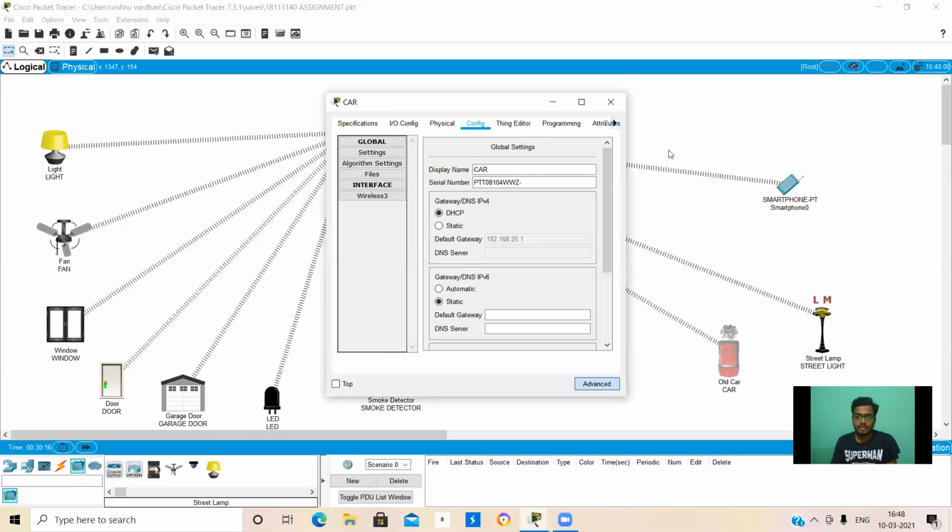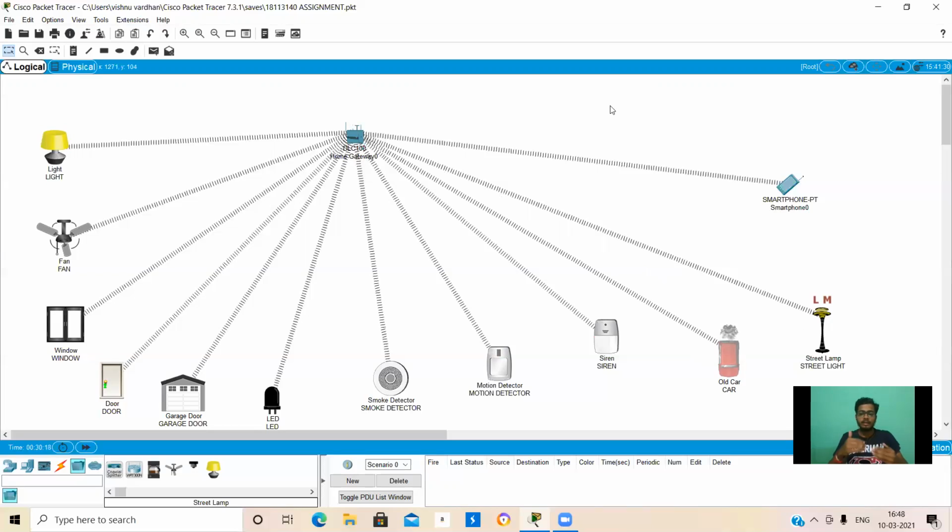In this way, we can simulate as much as possible, based on our interest. Cisco Packet Tracer gives us an opportunity to simulate as many applications as we can in this system, sitting at one place.